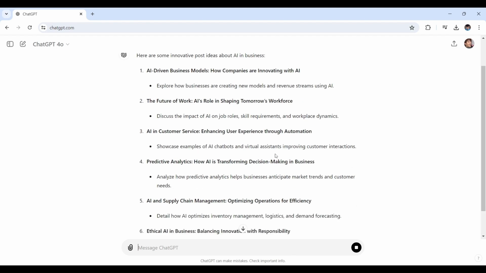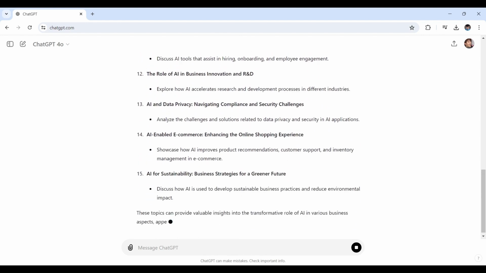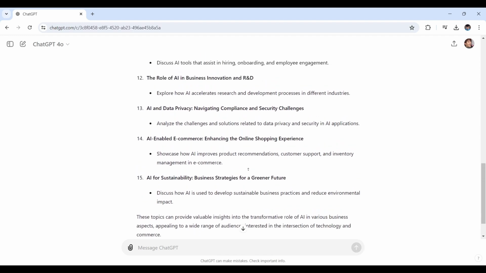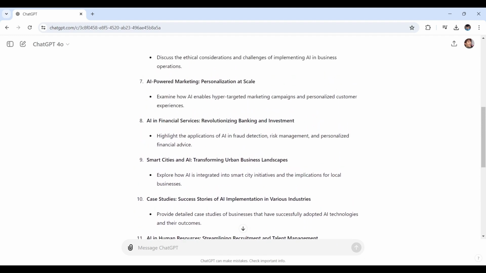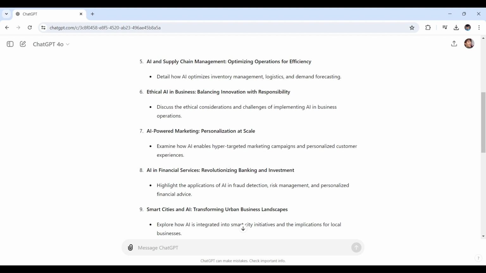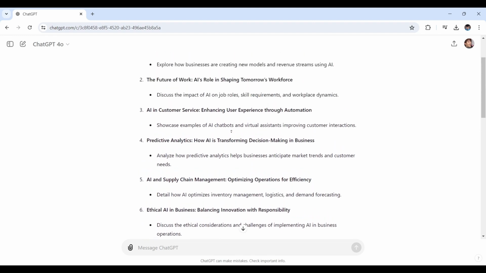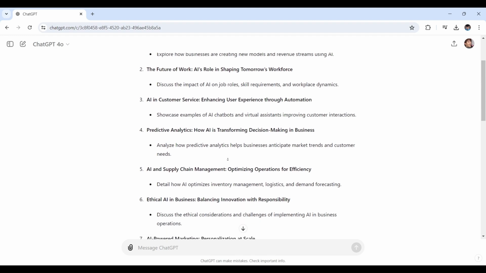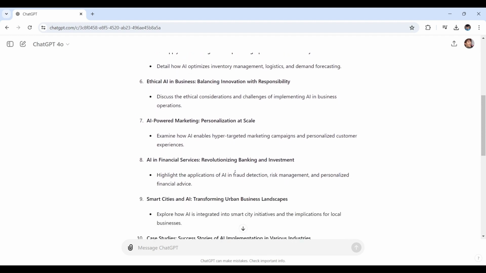So here, ChatGPT responds with several unique and thought-provoking ideas. So here we go. Some of these are quite useful, I might say. Let's take a look at a few of them. There are case studies, success stories of AI implementation in various industries. AI in financial services, then AI-powered marketing, AI in supply chain management, and yeah, any of these ideas provide a solid foundation for engaging LinkedIn posts.